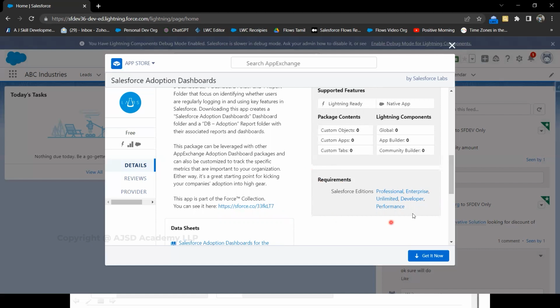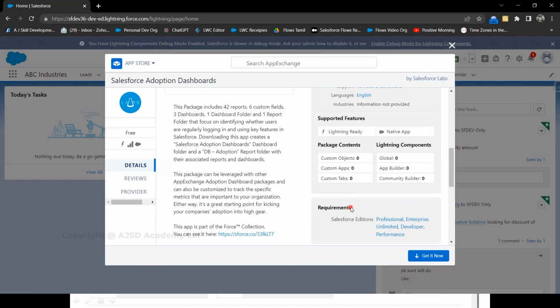Now we are trying to install into developer edition, so we have developer here. So this particular application is suitable. It can be installed in professional, enterprise, unlimited, developer, and performance editions of Salesforce. Suppose if developer edition is not available here, then no need of looking at this particular application, right? I cannot install this solution in my org since it is a developer org. So in the requirements, this is the key area you need to concentrate on.